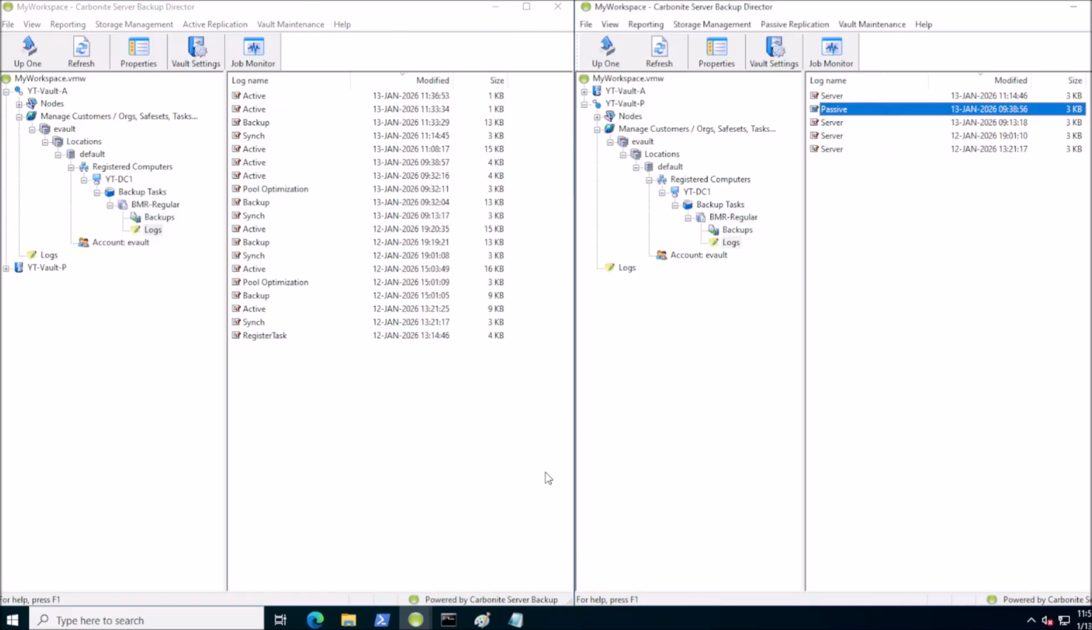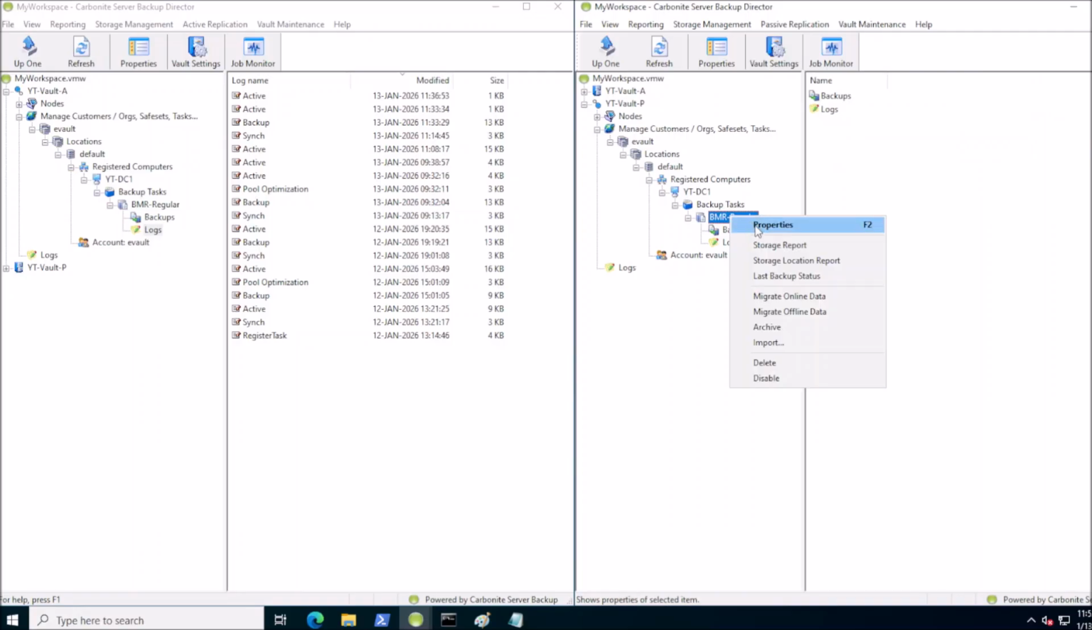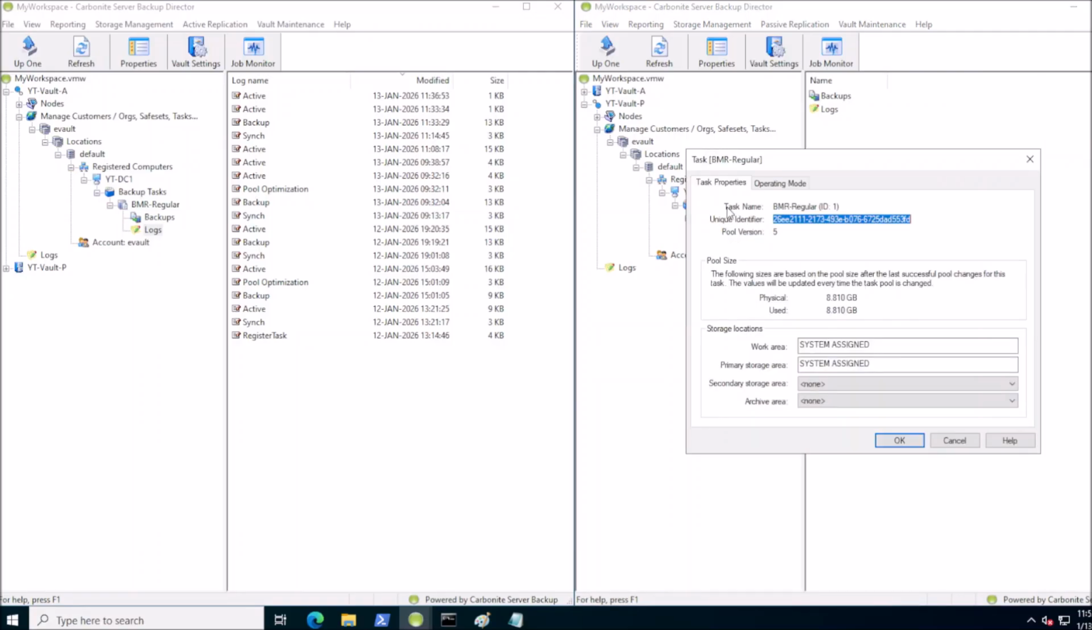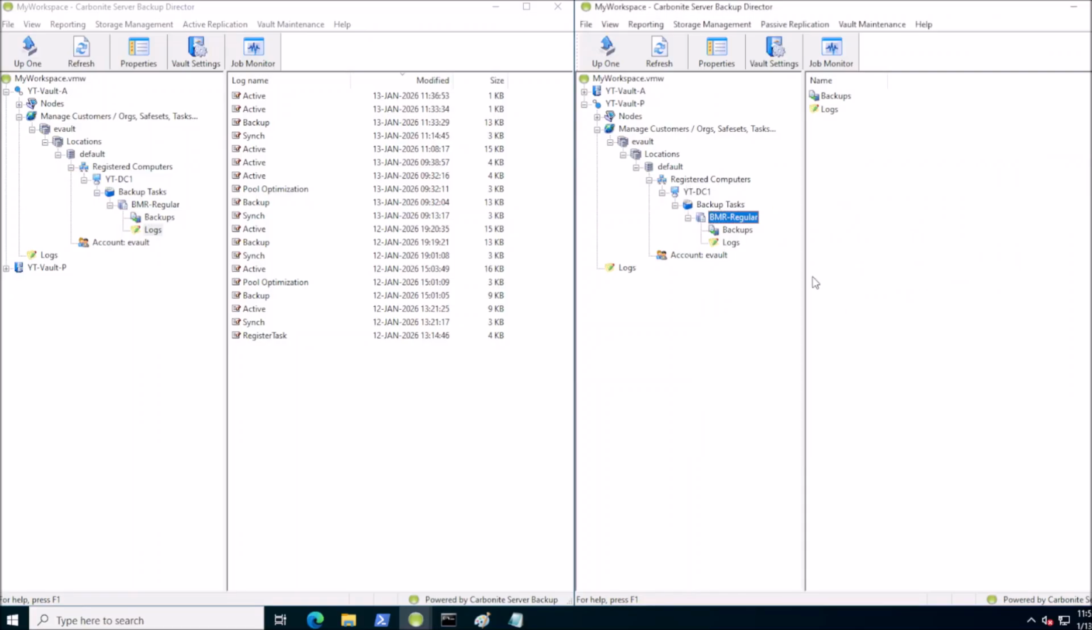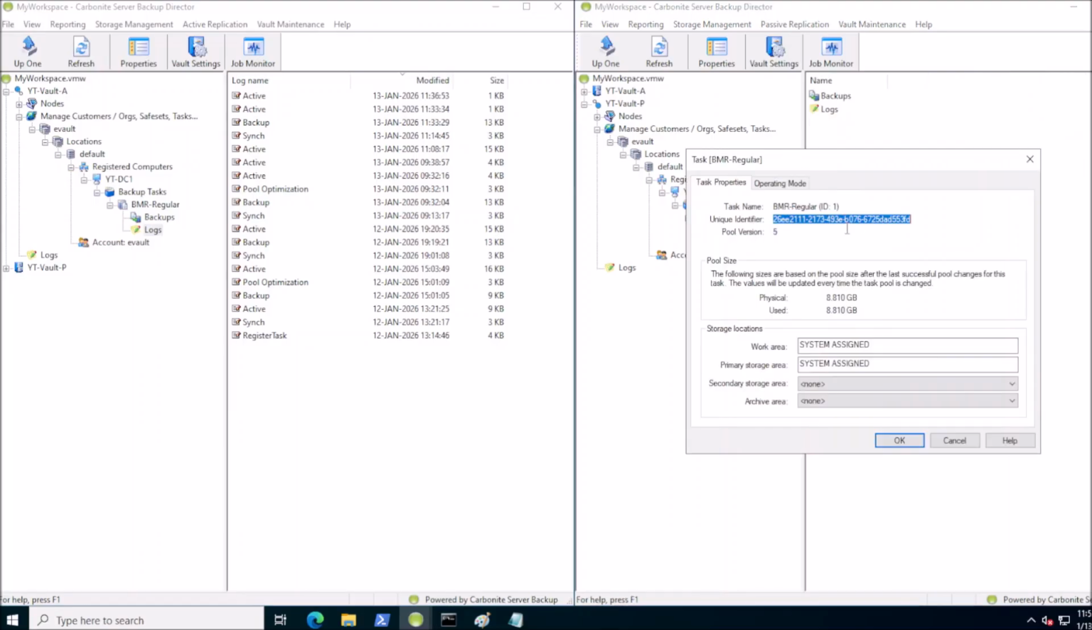That way we can verify the existence or non-existence of all the items that are supposed to be for that task. Now that we've addressed that, we need to find the ID number of the task. So on the passive vault here, we're going to right click on it, go to properties, and we can see we have a task name, BMR-Regular, with the ID of 1. Also make note, the task ID may be different between an active and a passive vault. So where we found this issue was on the passive vault, that file doesn't exist. So that is why I went to the passive vault properties and got the ID, number 1.